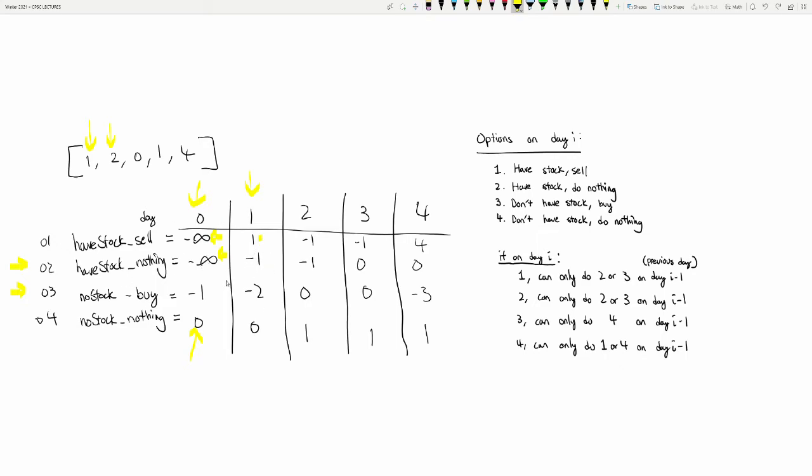Okay, now for option 3. So if we had no stock and wanted to buy on day 1, this can only come from having no stock and doing nothing from the previous day because of the cooldown I mentioned earlier. So then it would take this value and then would make the payment of $2 to come up to a total of -$2. So the last option is having no stock and doing nothing. And on the previous day, this could only come from, again, having no stock and doing nothing, or having had a stock and selling. So you would take the max of 0 and negative infinity, which is obviously 0.